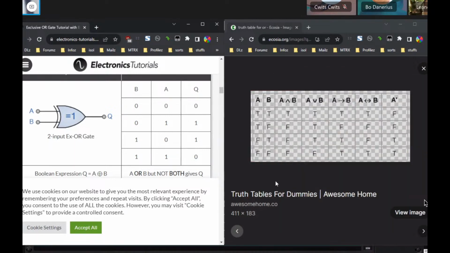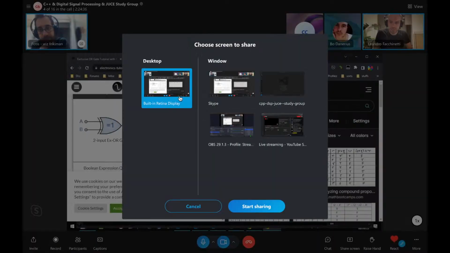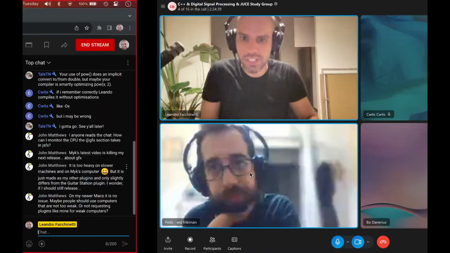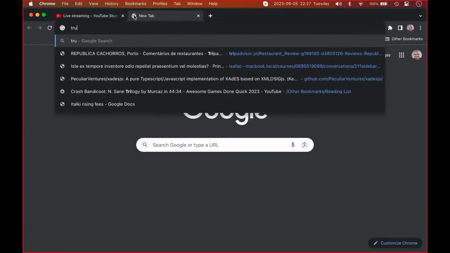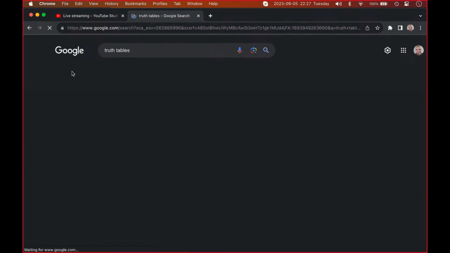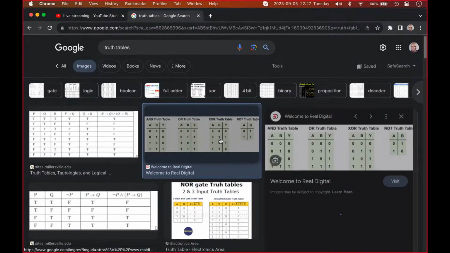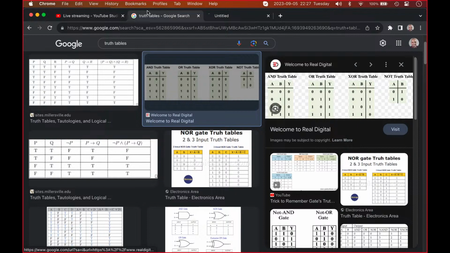Oh, in the OR, we have 3 falses, right? This is getting too... Hang on. I'm going to take over the screen because it's difficult to drive this from a distance. So let's find some truth tables here that can exemplify what I'm talking about. We have the OR and the XOR. Perfect. This image is perfect. Okay.